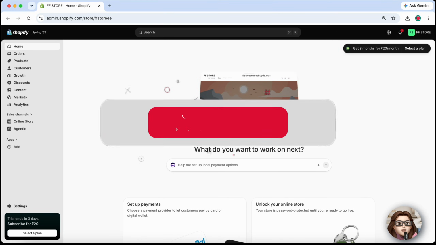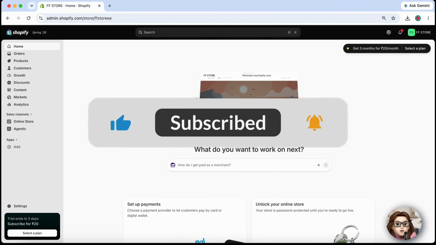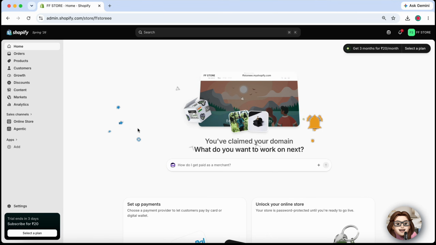In this tutorial, I'm going to show you how to verify your Shopify account. Verifying your account helps improve security, ensures smooth store management, and allows you to receive important updates from Shopify. So let's get started. First, open your browser and head over to the Shopify website.